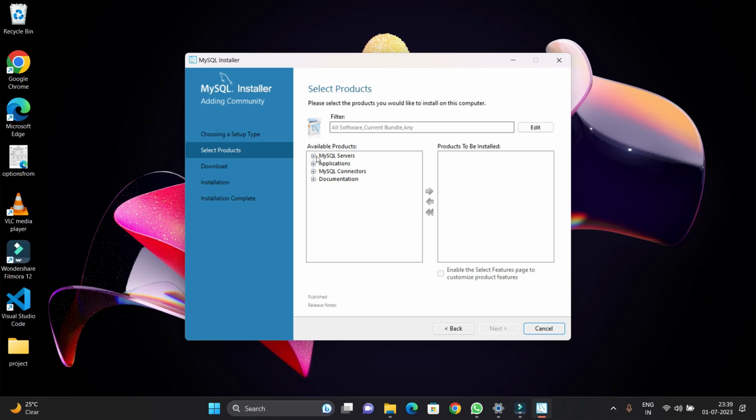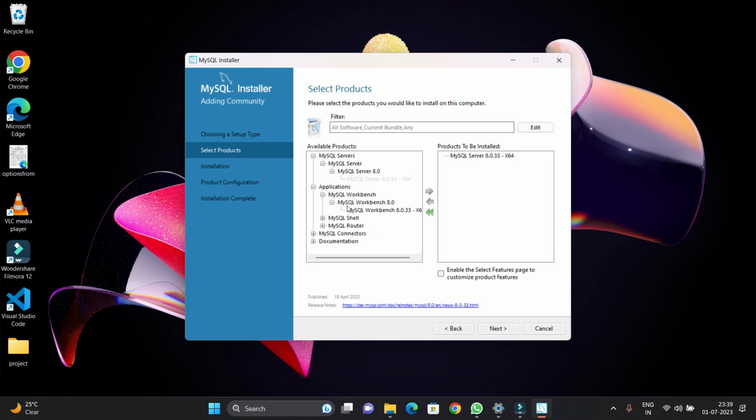So here, whatever you want to install in MySQL, just select that. First of all, I'm going to install MySQL Server 8.0.3. So just click on it and swipe it rightwards. In the second applications, we are going to install MySQL Workbench. So just open MySQL Workbench and swipe it to the right. Then we are going to install Shell as well. So just select that and swipe it to the right.